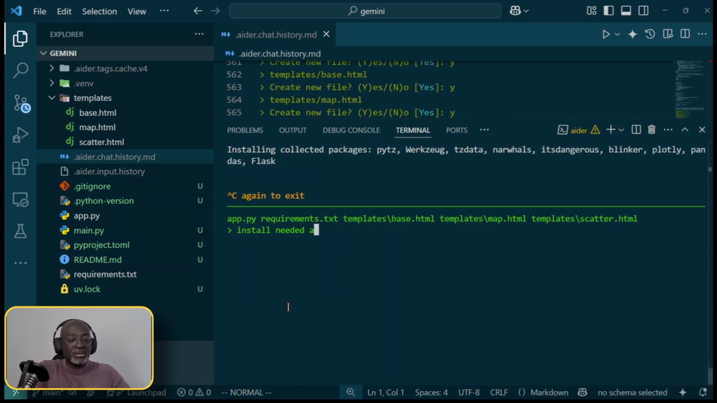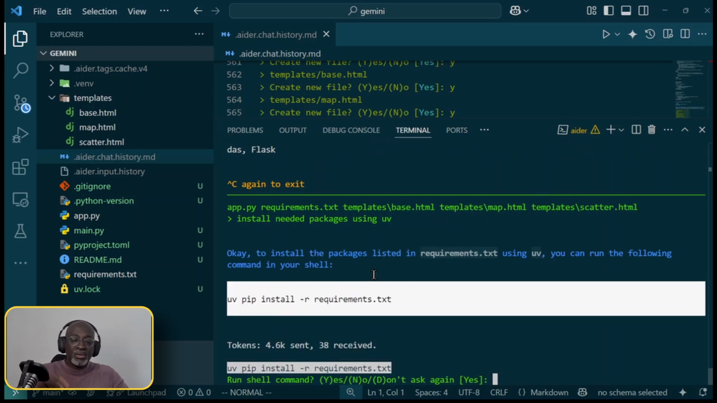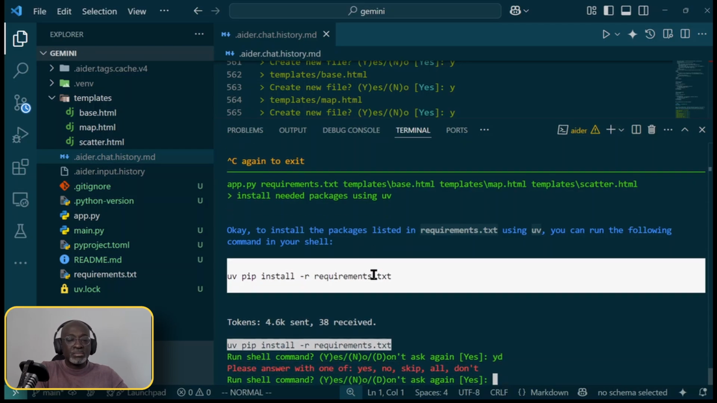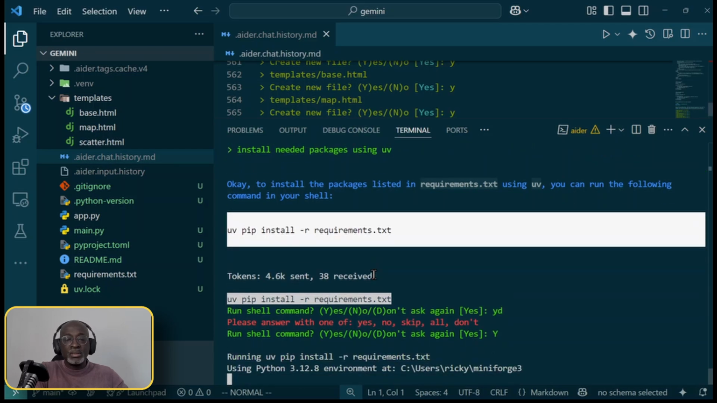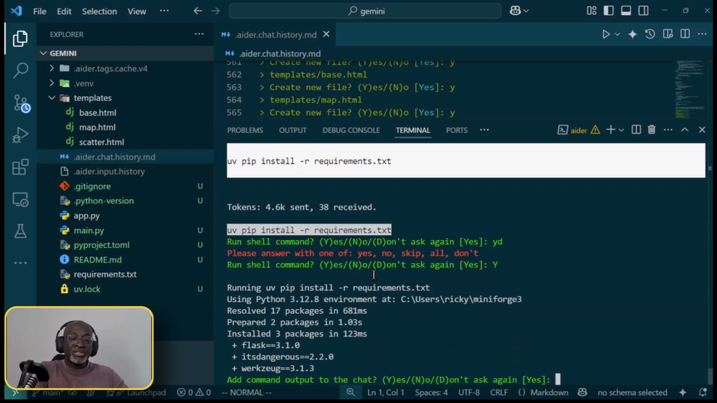Install needed packages using UV. Run shell command. Am I supposed to say yes? No. Oh yeah, I should have asked place. I should have used the add command output to chat.